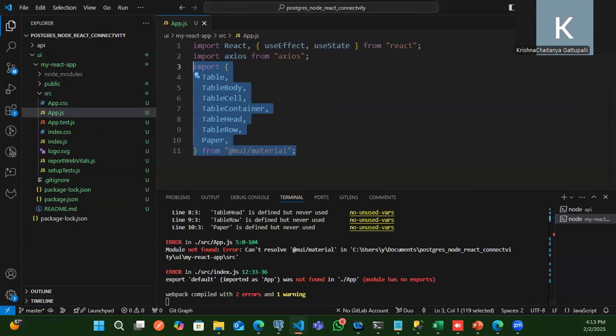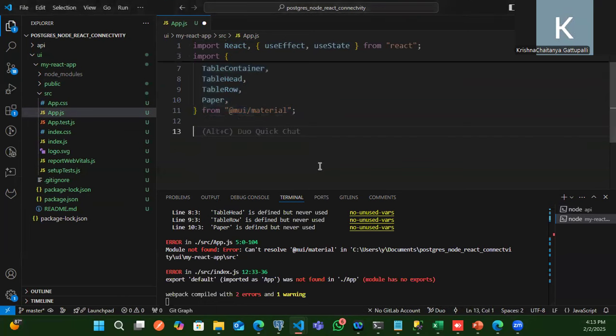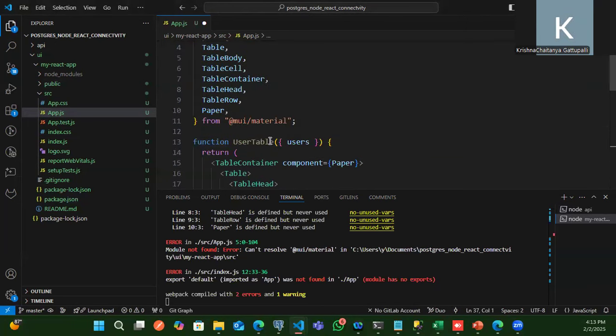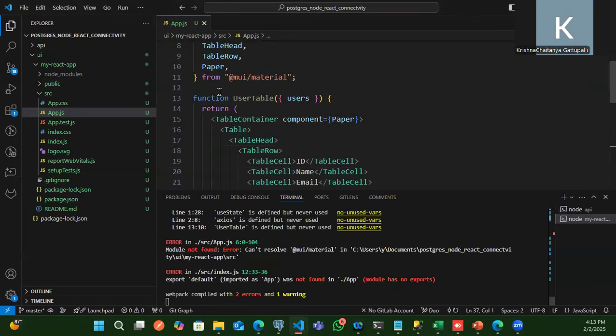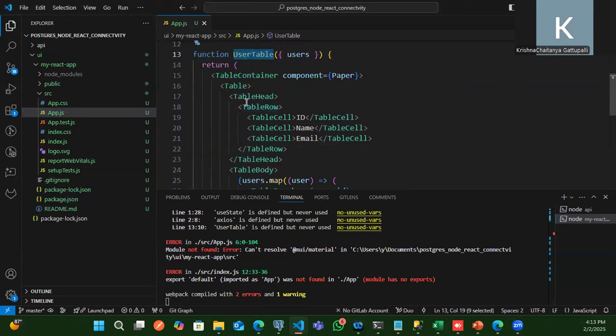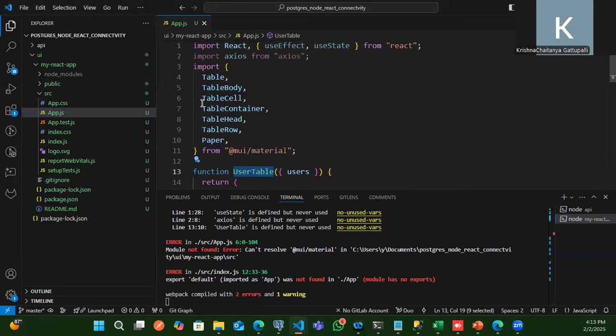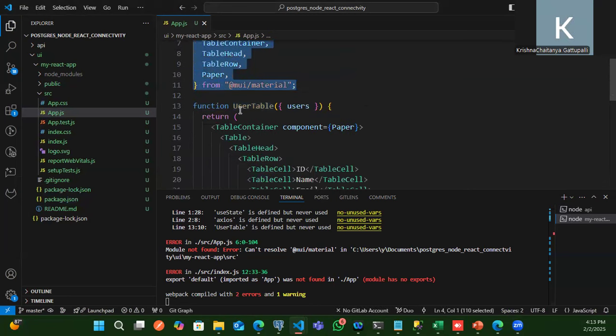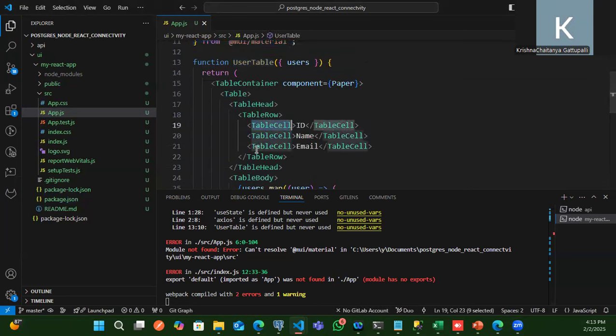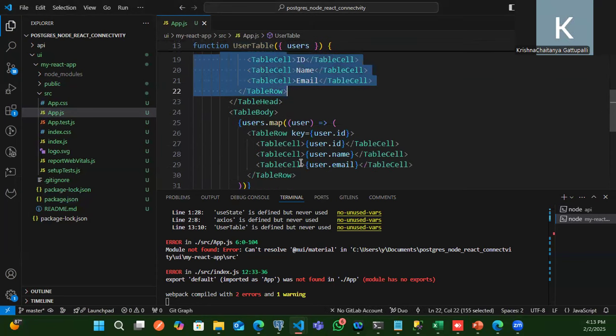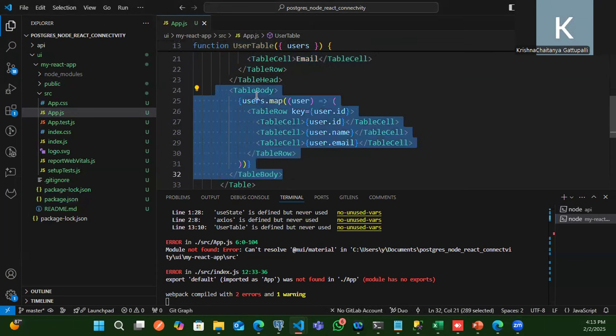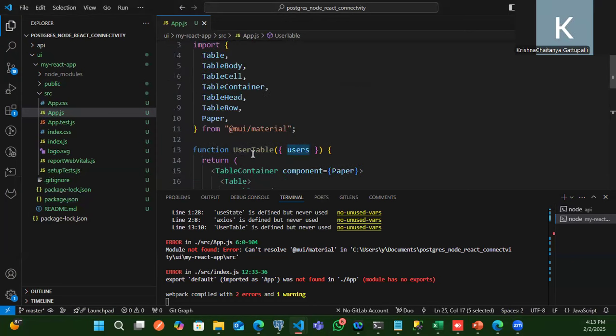Next, I am going to write a function. I already have it, it will take time if I code here. So here I have this function, which is nothing but UsersTable. In that table, I am going to have TableCell, TableBody, TableRow as the headers, and also in the body, I am going to iterate whatever I get in users. This users is nothing but a state in my app.